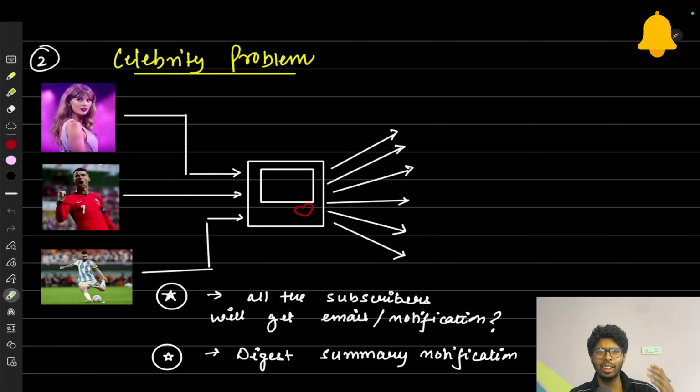I hope you are understanding the intensity of the problem. Let's say that Taylor Swift is going to post a photo and she has 300 million followers. In that case, do companies send 300 million notifications, or is there a better way? The second point of the celebrity problem is whenever these followers like the photo. Let's say Taylor Swift is getting 1000 likes every single second. In that case, what will happen? Taylor Swift is not going to get 1000 notifications on her phone. Her phone will die in that case.